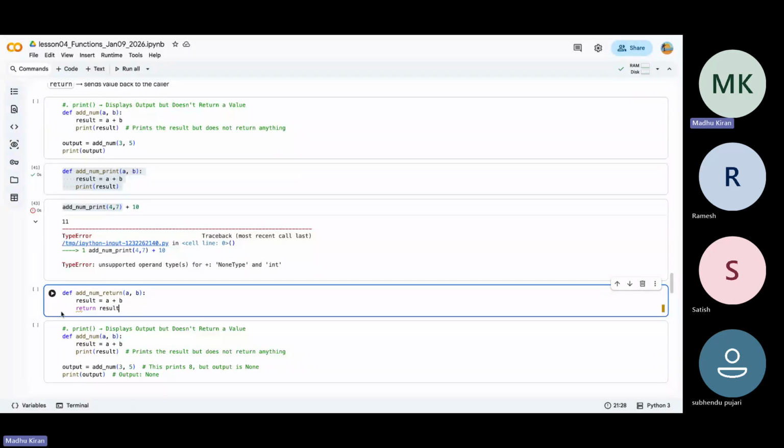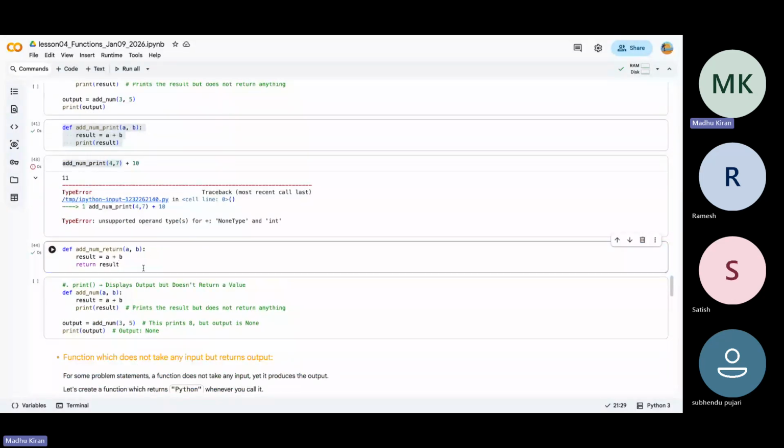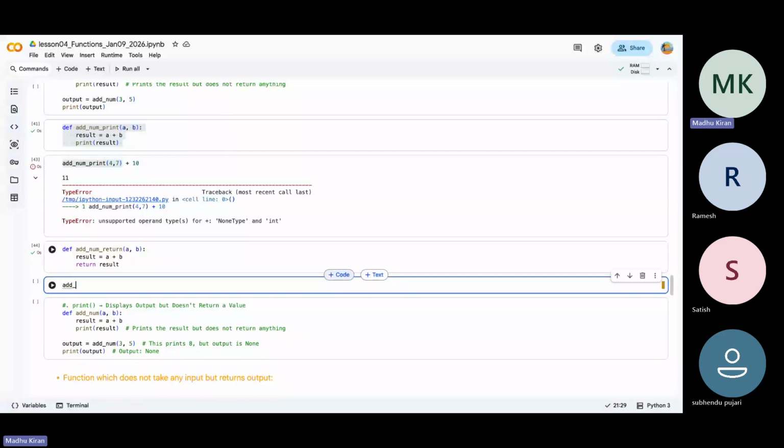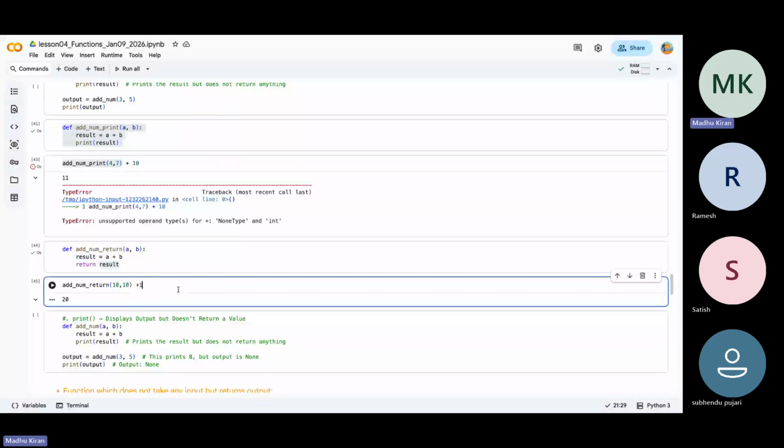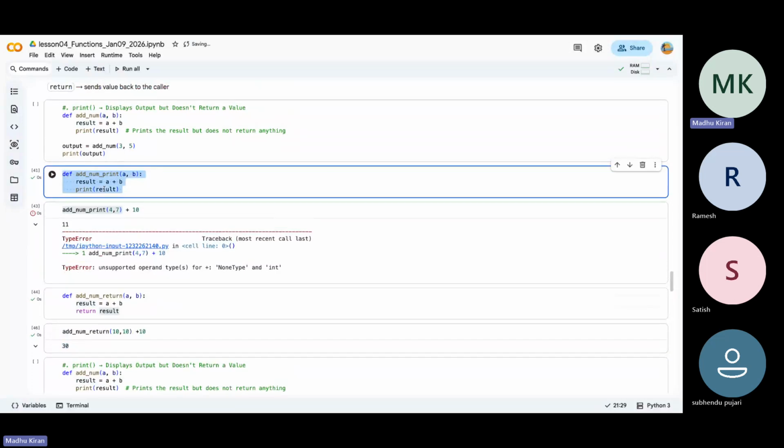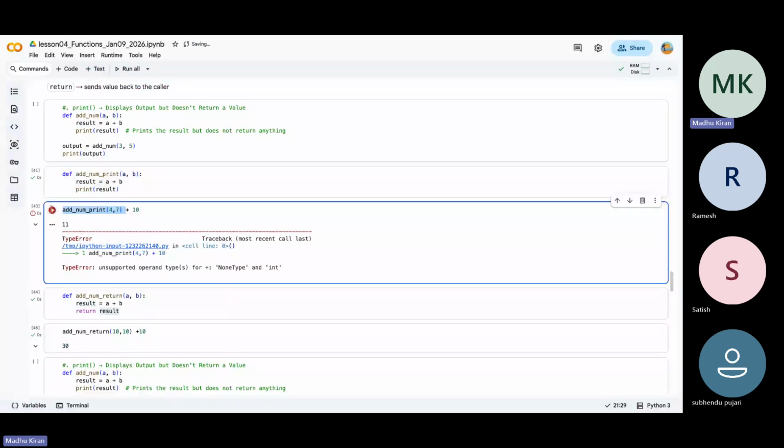I'm returning this result for this function here, and I'm calling this function and giving inputs like 10 comma 10. Obviously the output would be 10 plus 10, 20 here. But if I want to add an extra 10 here, you can see it's working now. So when we have used print but not return, it displays the output.